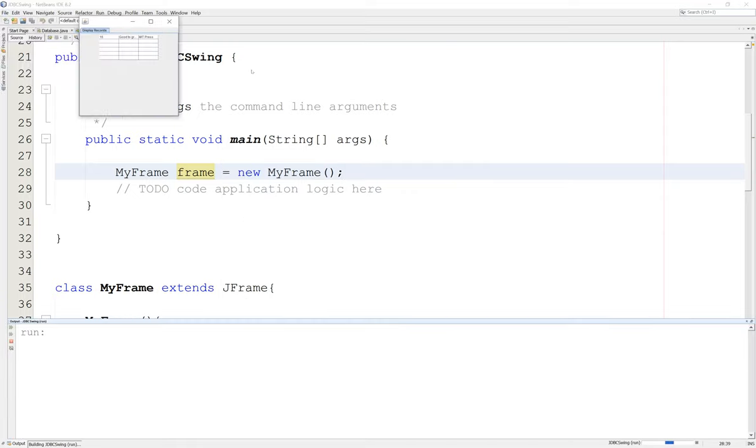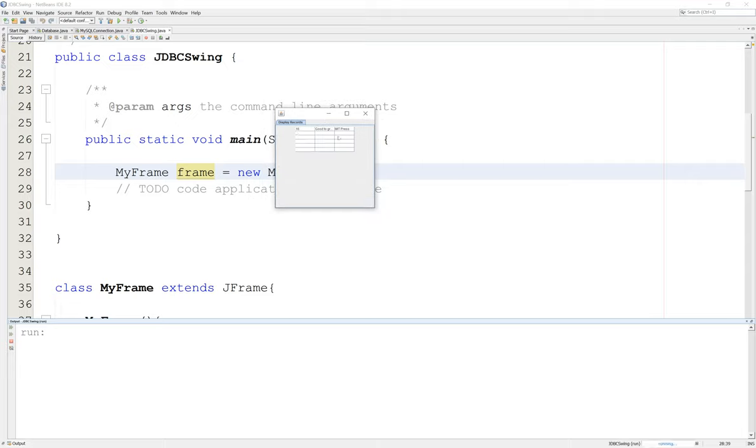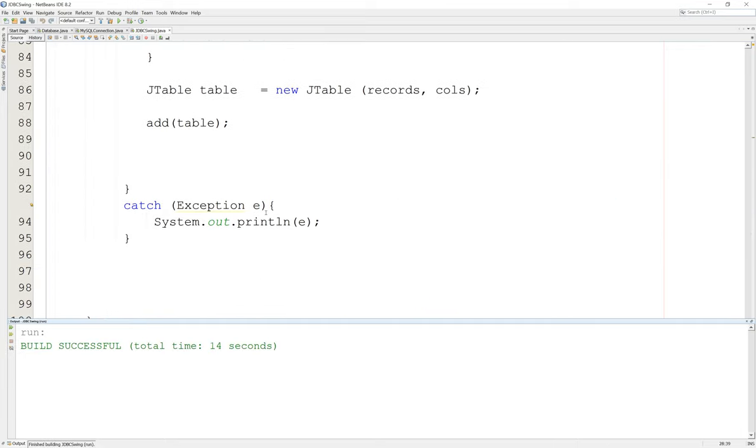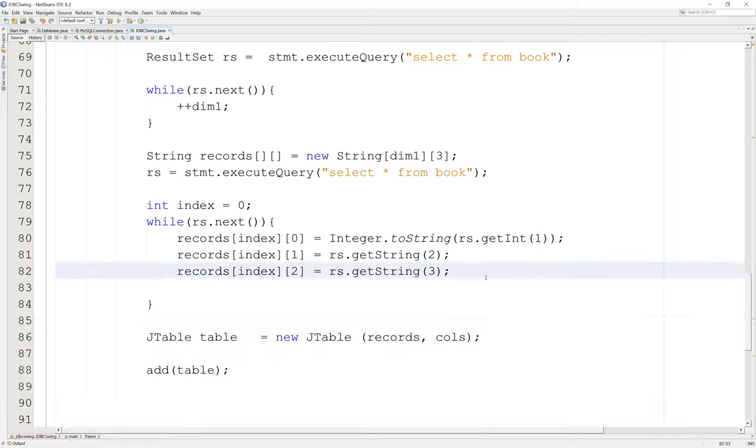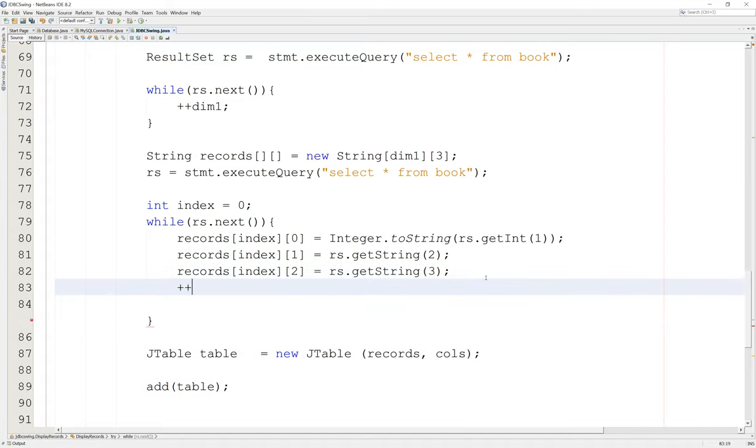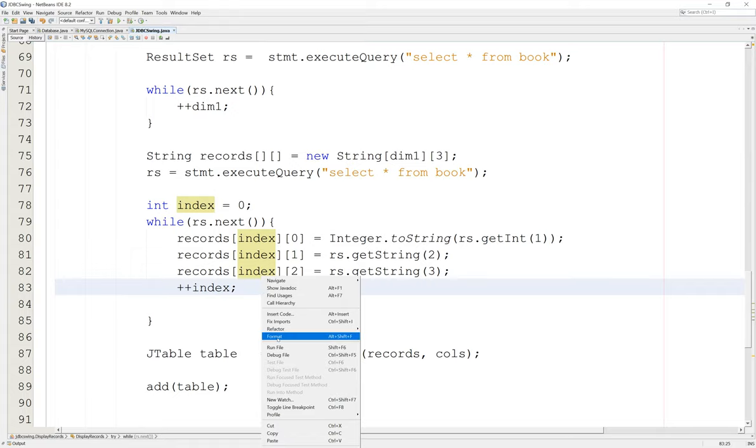Okay, we have table, we have column, but what is this? Okay, come on, what's happening? Let's check where we are making it. Ah, okay, you got the idea. We are not having this increment in the index, so all the records it is putting on the first row, whereas we want each record to be on a new row. Okay, let's check it again.